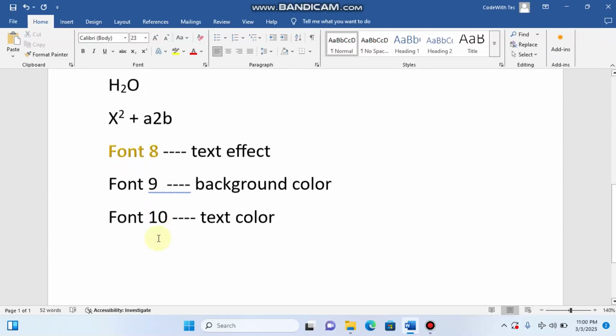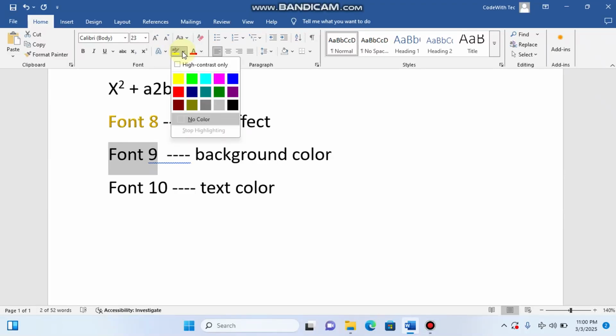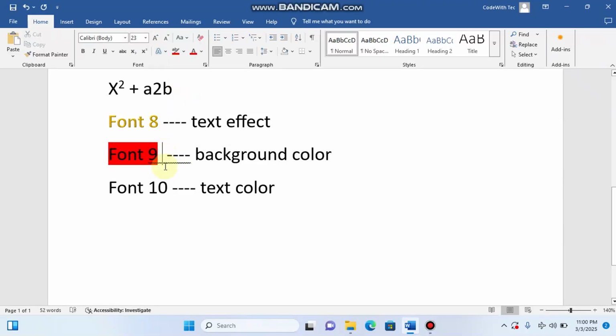Now for our background color, we want to come to our format painter and highlight this entire place, and come up here where we have the text highlight color. We can choose any color by using the dropdown button. We can choose yellow, we can choose green, any color, but for now we are just going to stick with red. Now if you observe here, the background of the text has changed.